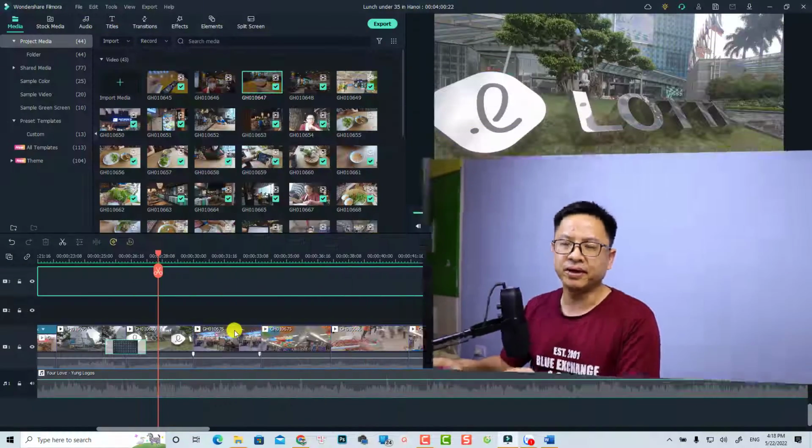In this video, I'm going to show you how to add transition effect in Filmora 11, and I will also show you how to edit your transition. Okay, so let's go to my computer screen.